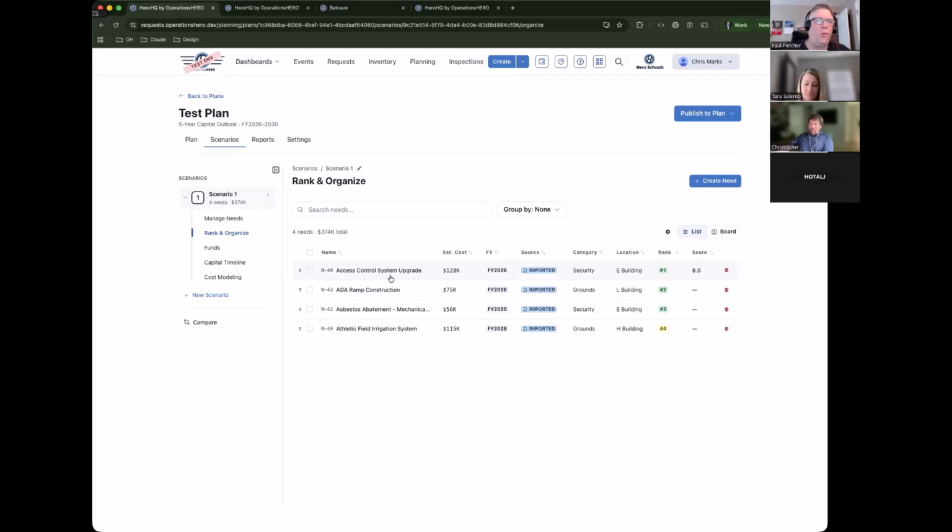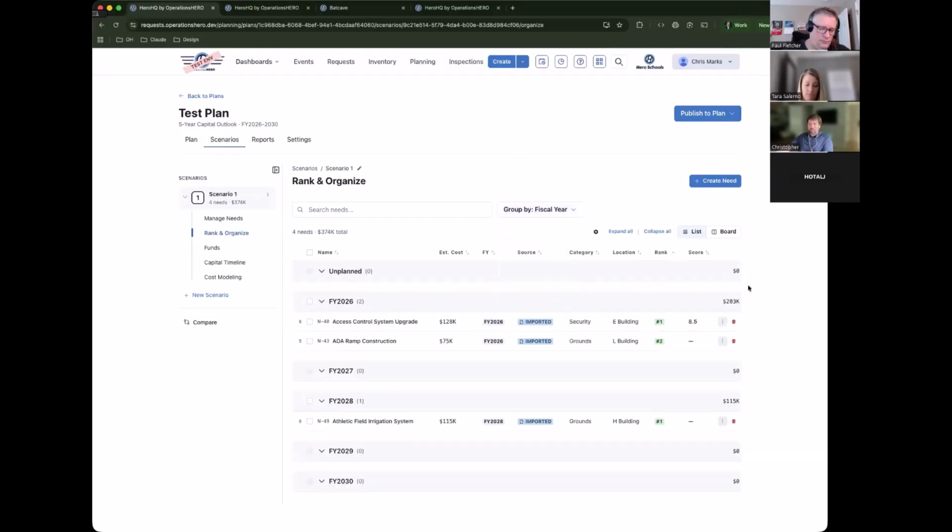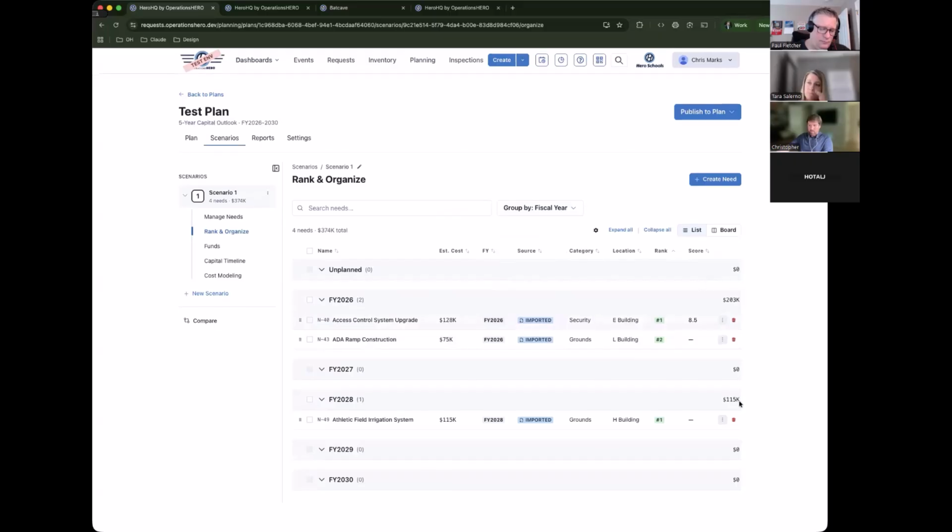So here, let's pretend it's imported from your FCA, then this can be the score value for this one particular project. I can sort and filter by those scores, and then I can also look at it in a couple of different ways. I can group them by categories, like the way in which they were tagged. I can group them by fiscal year if we have assigned a fiscal year for these.